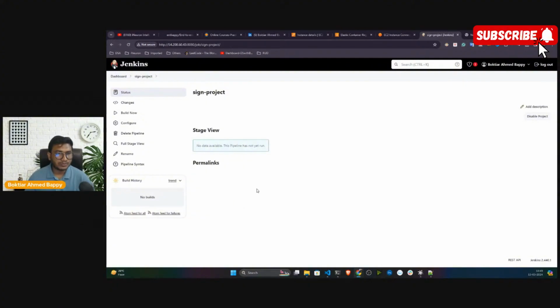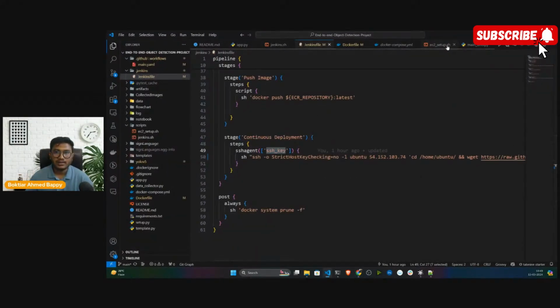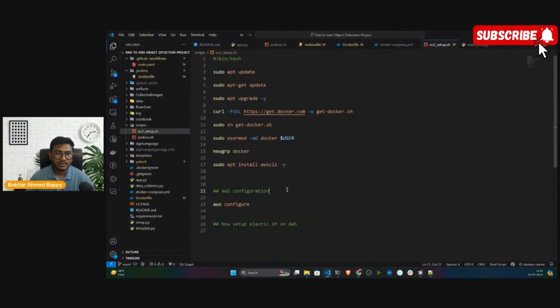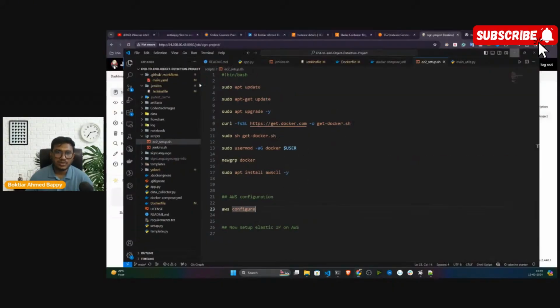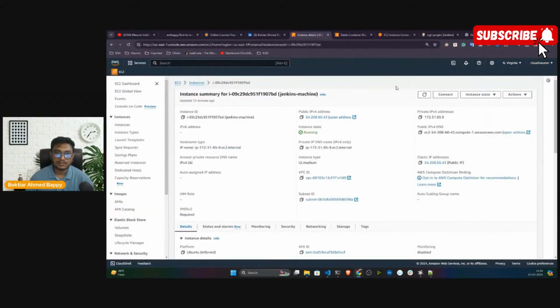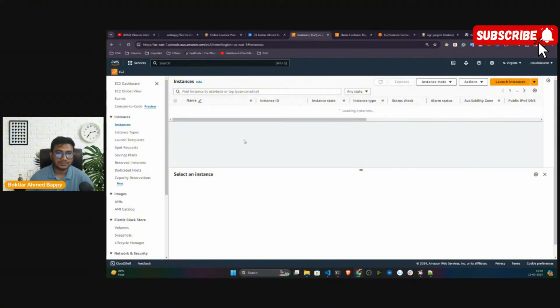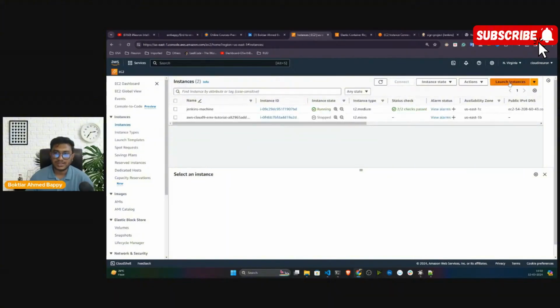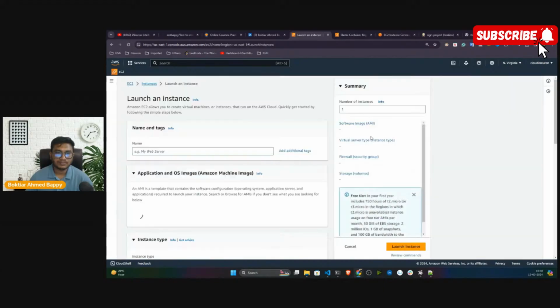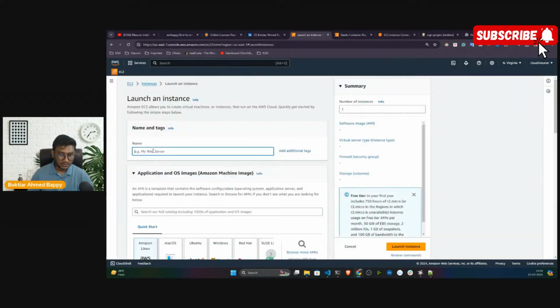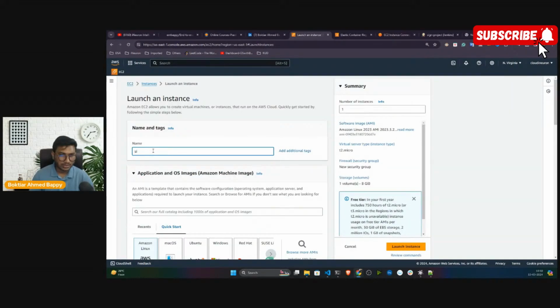Now what I have to do is create an EC2 machine right now. So let's create an EC2 machine. Here I will come back, and this is the EC2 setup command. Here it is already given. So now let's launch the EC2 machine. I'll go back to the instance again. Now here I'll launch the instance, then give the name. So it is my project machine. I'll give it the name sign machine.